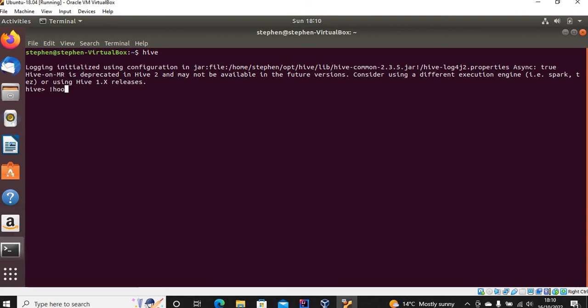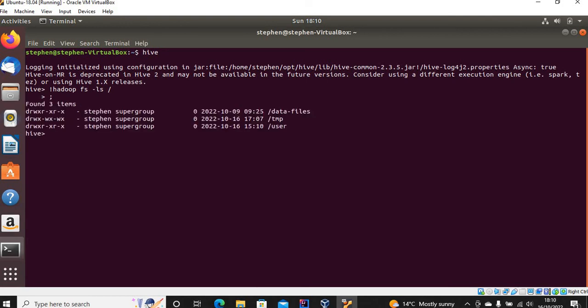So hadoop fs -ls. Okay, now you can see our Hadoop folder. So you can go into the user directory, then the warehouse directory, then you can start working with Hive within the Hive shell. So that is it for this video, guys.